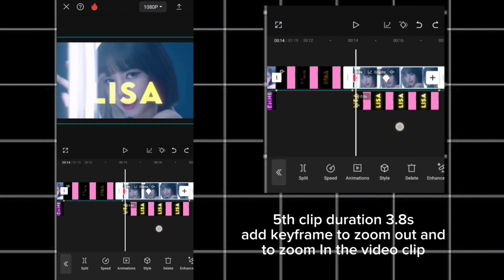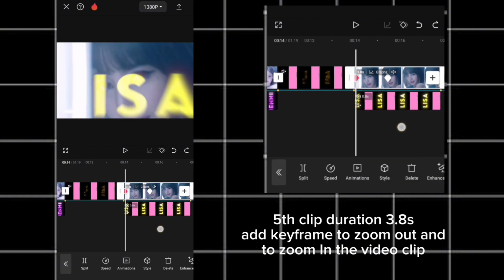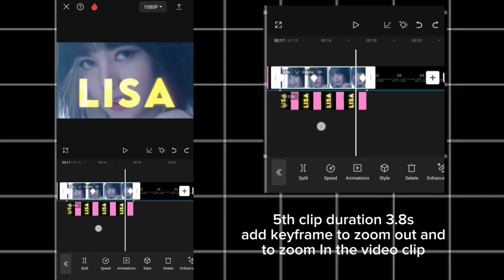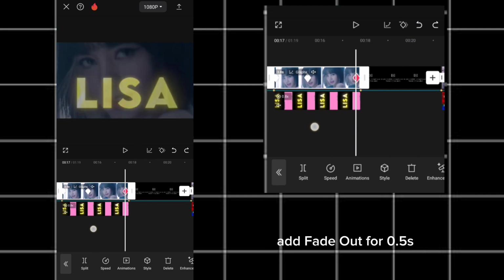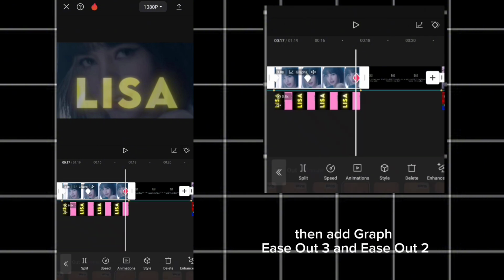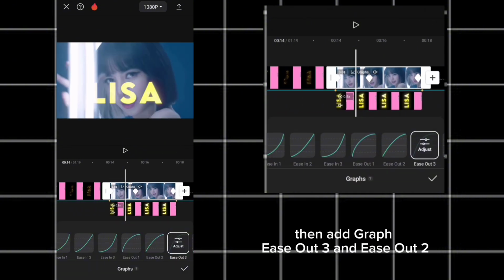Fifth clip, duration 3.8 seconds. Add keyframe to zoom out and to zoom in the video clip. Add fade out for 0.5 second. Then add graph, ease out 3 and ease out 2.